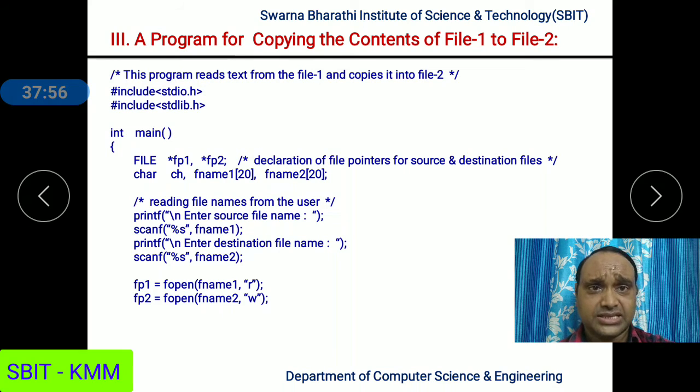Now we are asking the user to enter file names. Enter source file name. Source file name means first file name. That string we are reading and storing inside fname1. And then we are asking the user to enter the second file name. The second file is called the target file or destination file. That target file name we are reading and storing inside fname2.